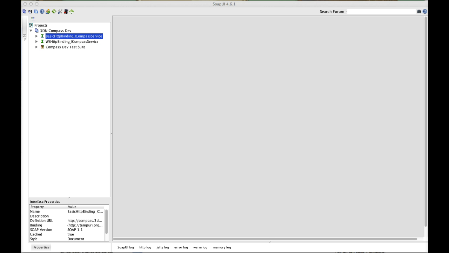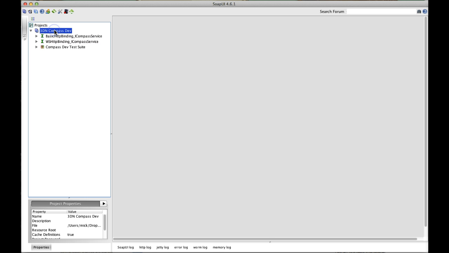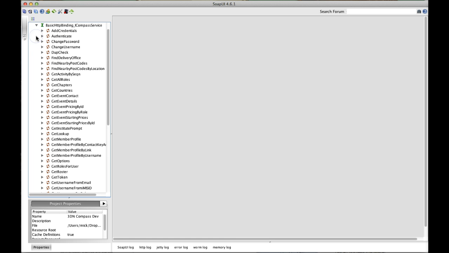So I'm going to start by looking at SOAP UI and the method that you're going to use to run and the data that you're going to look at inside SOAP UI. So we have sent you as part of the pack a SOAP UI project, which when you open will be called 3D Encompass Dev and will have two bindings in it, a basic binding and a WSHTTP binding. We've just set up some requests in the basic binding.